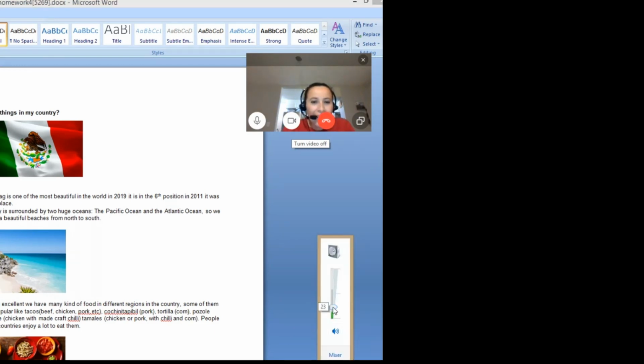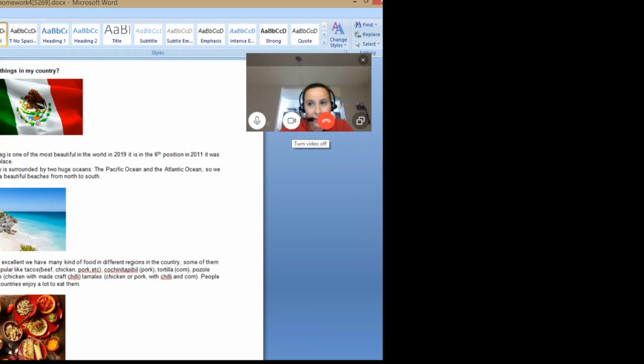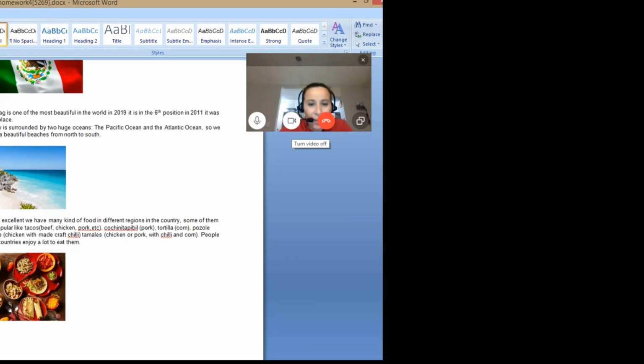Okay, next. The country is surrounded by two huge oceans, the Pacific Ocean and the Atlantic Ocean. So we have such beautiful beaches from north to south. And it's a picture of Tulum near Cancun. There is some old architecture from the Mayan civilization.